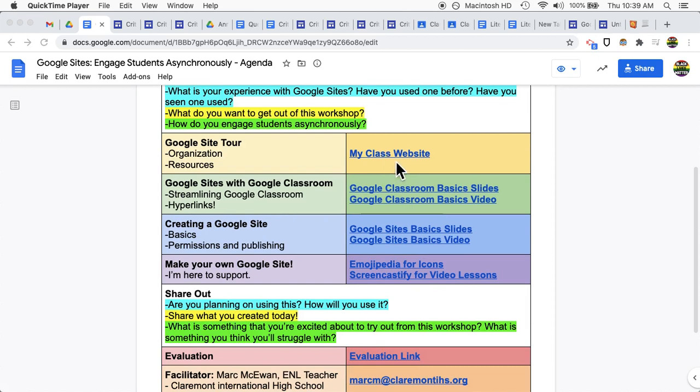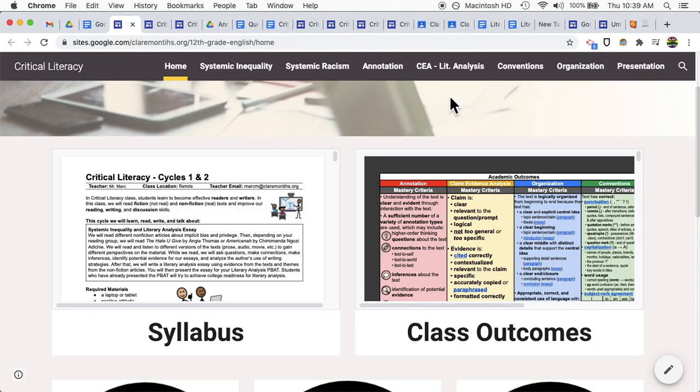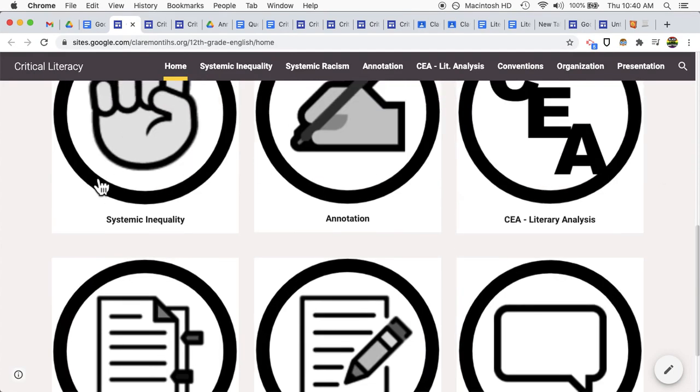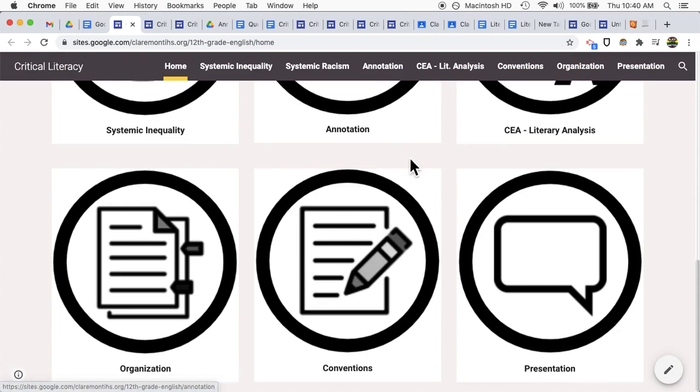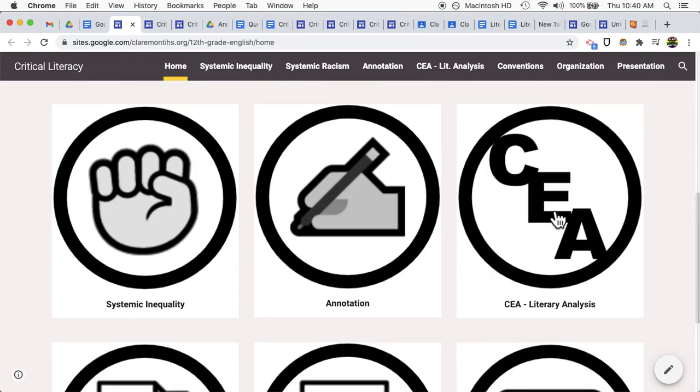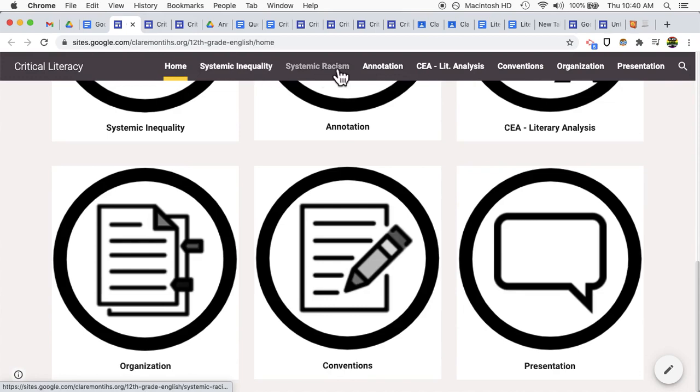We're going to use my website for my class. We're going to talk about organization and resources. The first page of my website is the home page. It has the syllabus and the class outcomes, getting straight to the point. Below that are links to the other pages on the site. There's a little bit of redundancy since there are links here and links up on top.